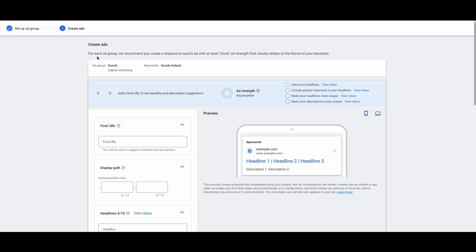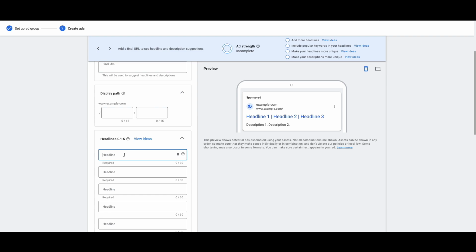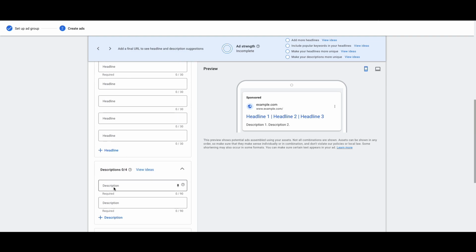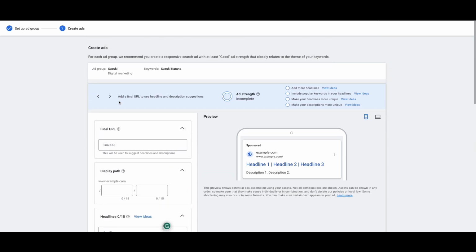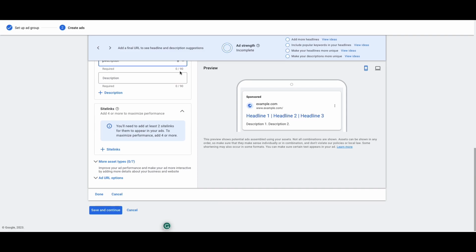The last step is going to be creating our ads. You're going to want to put in the final URL that goes to your landing page, and then create headlines and descriptions specific to the ad group theme, which is Suzuki, and the keywords that you have within the Suzuki theme. So this is how you would create an ad group.